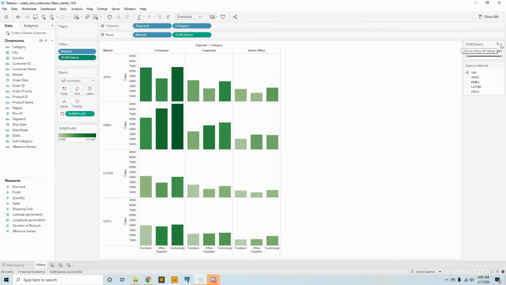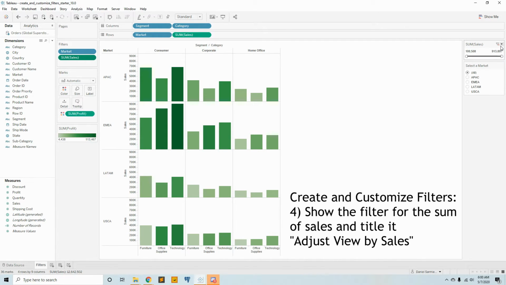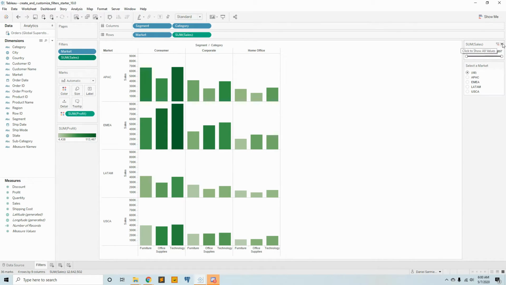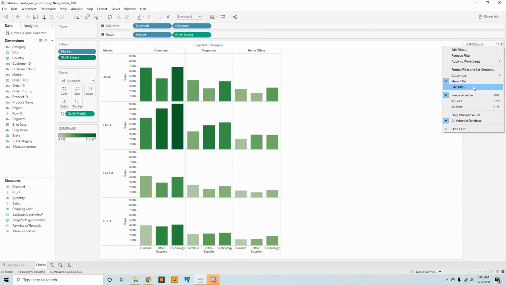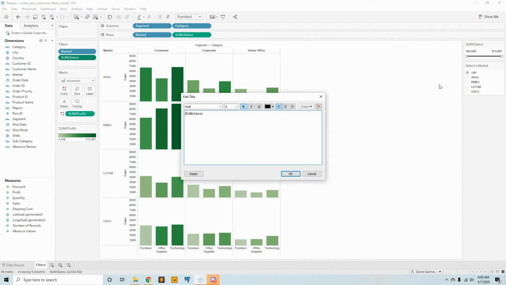But before I go into more detail about that, the fourth item is to show the filter for the sum of sales and title it Adjust View by Sales. So once again, I'm going to click on the arrow, edit title, and I'm going to make this more intuitive for the user. Adjust View by Sales.